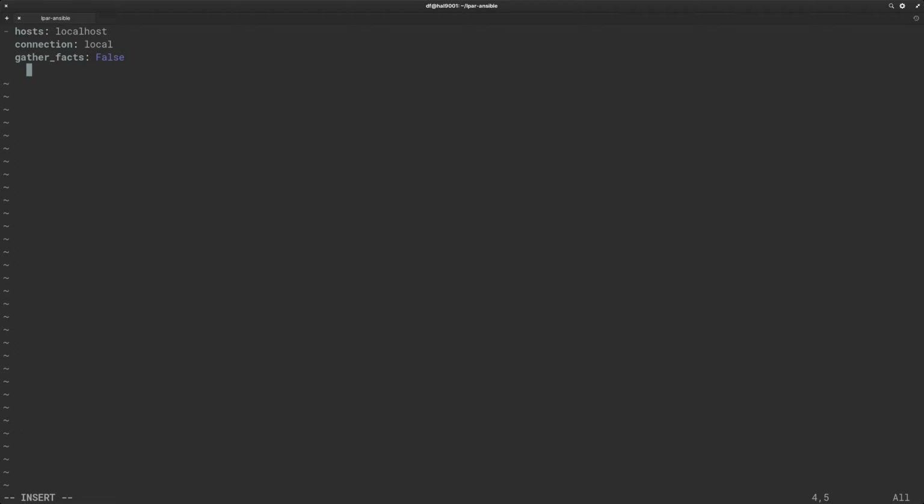We will need the HMC password, but we don't want to store it in clear text. Ansible has several ways to handle secrets securely. For now, we will ask the user to enter the password when the playbook is executed. We now create our task. We give it a meaningful name. We then indicate the name of the module.